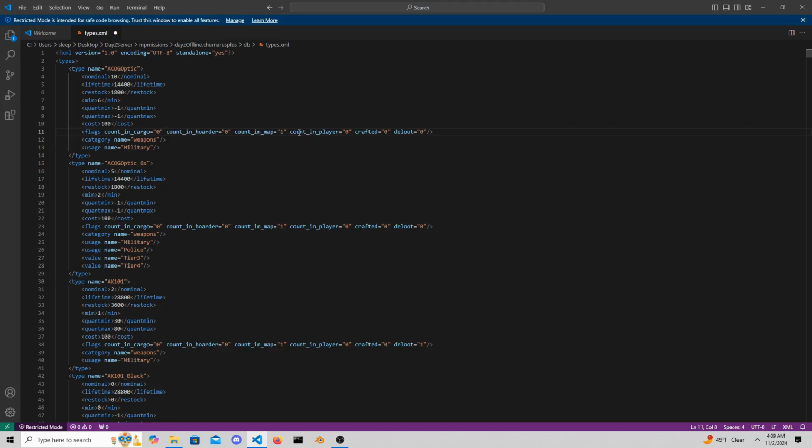Next, we're going to check if there are already items in the world. So the first check we're going to do is cargo check. Is this item inside of a vehicle? Next, hoarder check. Is this item inside of stashes, like barrels, tents, etc.? Count in map: is this item already on the map? And count in player: is this item in a player's inventory? These are the checks we're going to put in place in order to know whether or not we are at the nominal and minimum values.